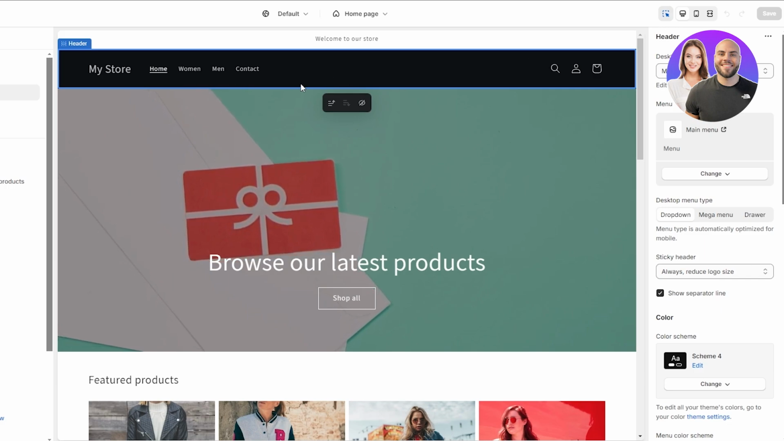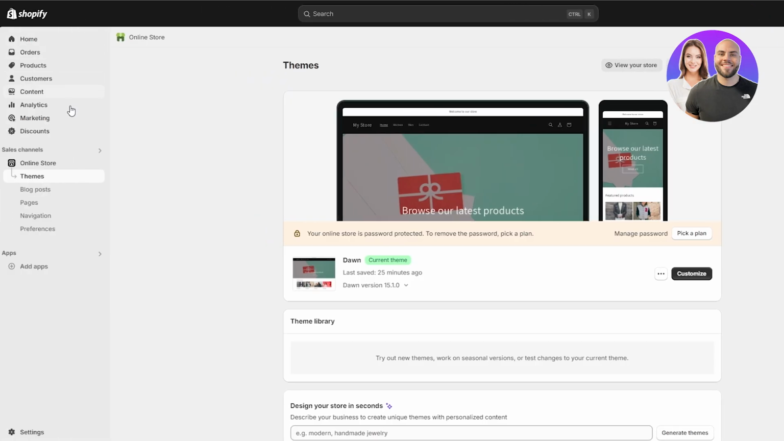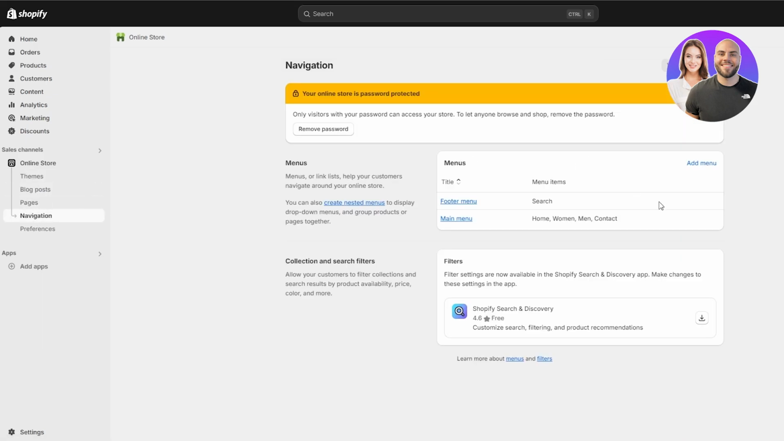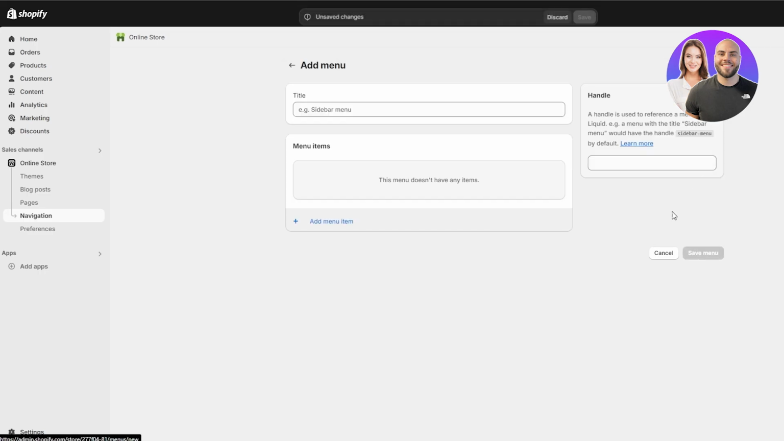Now, these options right here, these menus, you can edit them as well. If I come back over here onto the left-hand side, you can see you have online store, themes, blogs, and navigation. If you click on navigation, it's going to open up over here, and here you have your menus. So here you have your main menu, which is the one that we are using currently, and then you can add different menus over here.